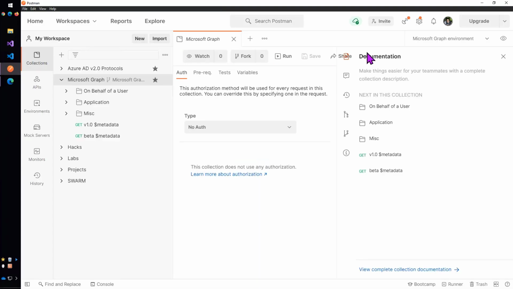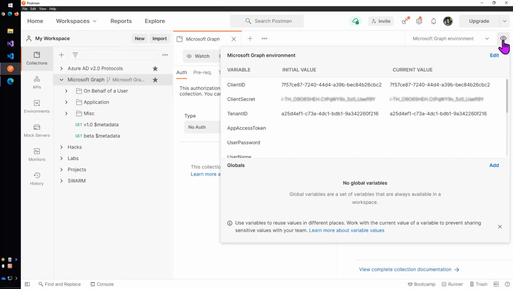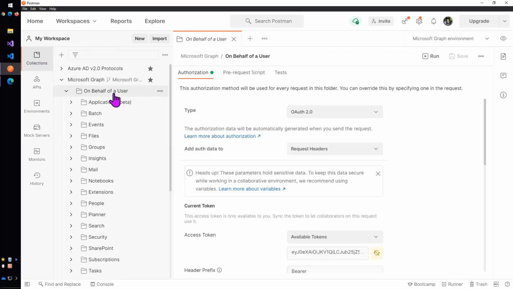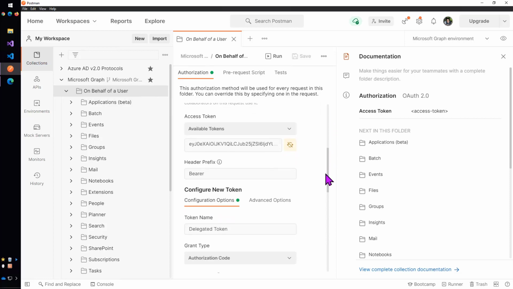And I'm actually using a collection here called the Microsoft Graph Collection for Postman. And you can download it here. I'll put the URL on the screen. And there's some information that I need to now put in here, specifically that client ID and the tenant ID that I had copied from the app registration. So now let's go find that API call in the list.